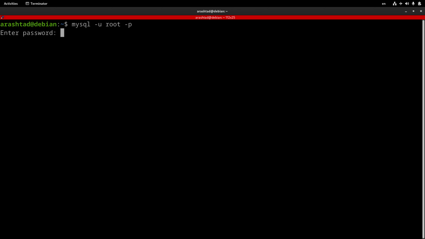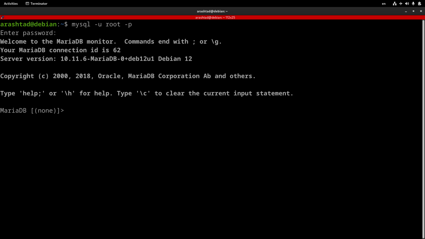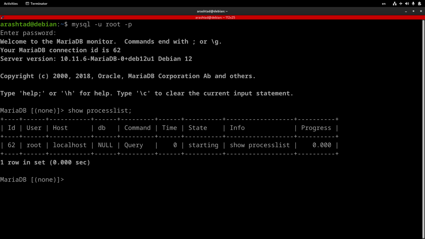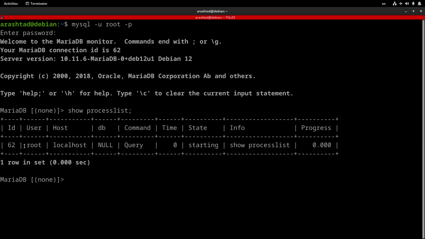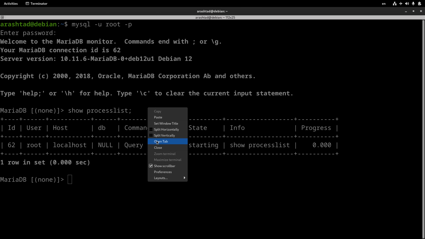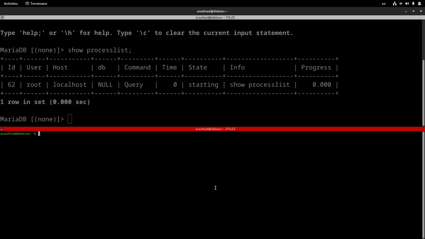And as soon as we log into the server, a session is created for this login. We can show the processes, including the login that is running on our server, by doing show process list. And this will return a session that is created for the root user and has an ID attached to it. Now let's say that we want to create another session at the same time by logging into the server also as another user.